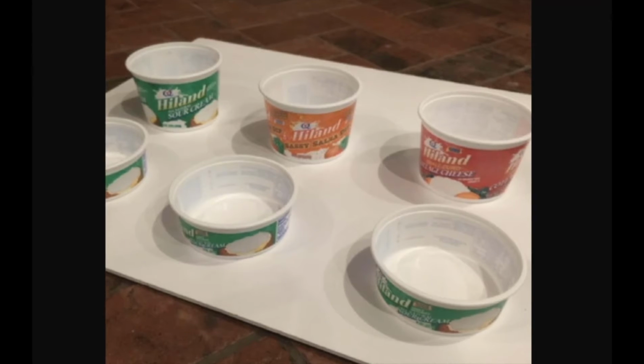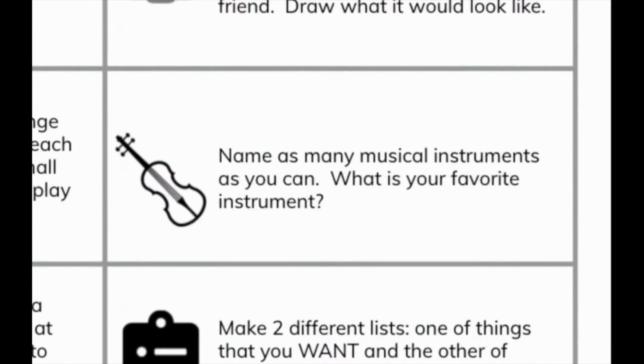game. The next option is to try to name as many musical instruments as you can. I wonder how many you can think of. And then can you choose which one is your favorite out of those musical instruments?